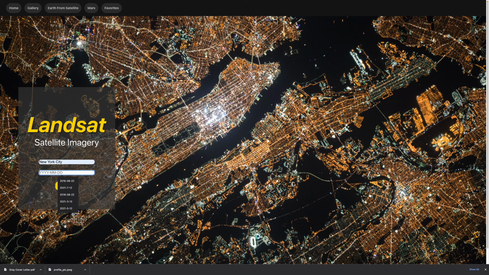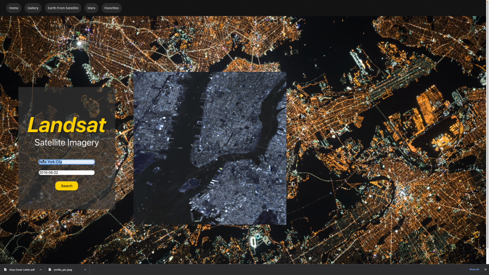Okay, so you see, it looks like we got the financial district down there in New York. And there's Dumbo there. So that's what we get from New York City. We can also put in, let's say, Miami, Florida. Let's see what that gives us. Okay, I guess it was a cloudy day that day.